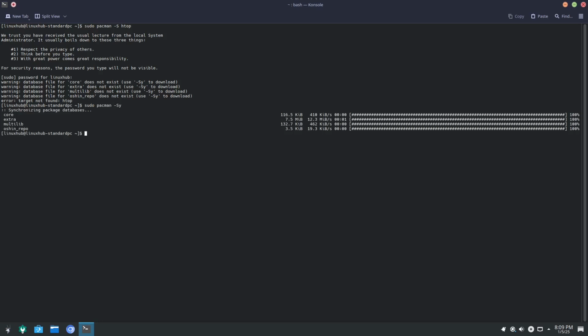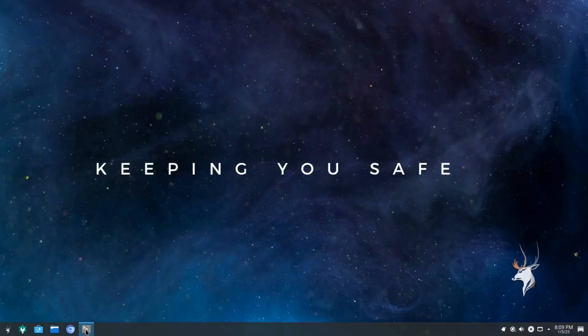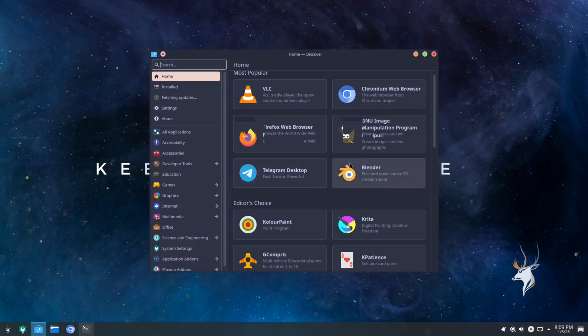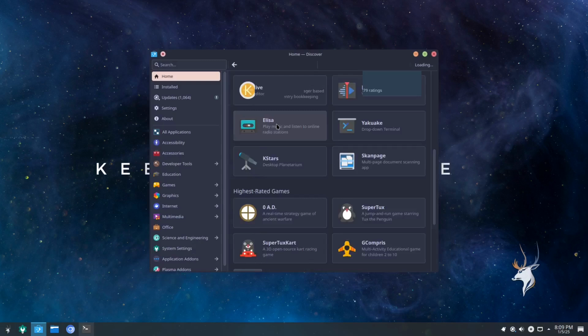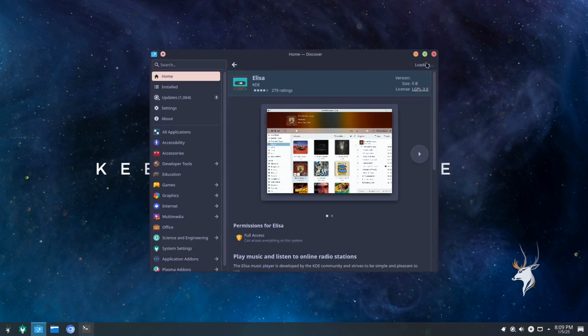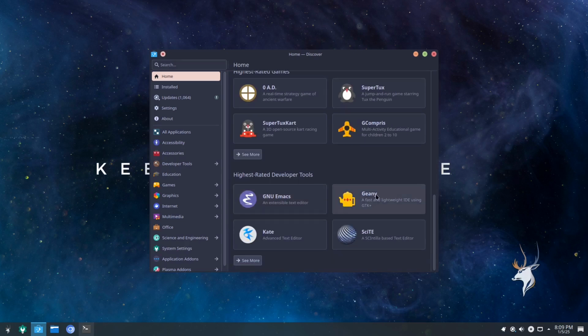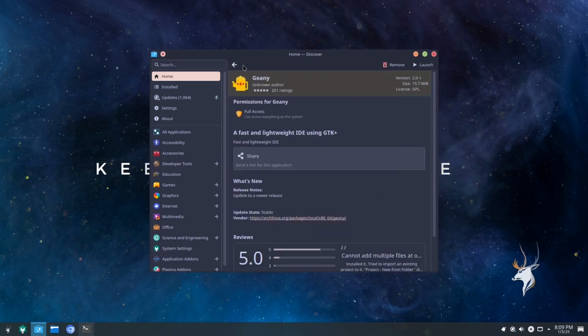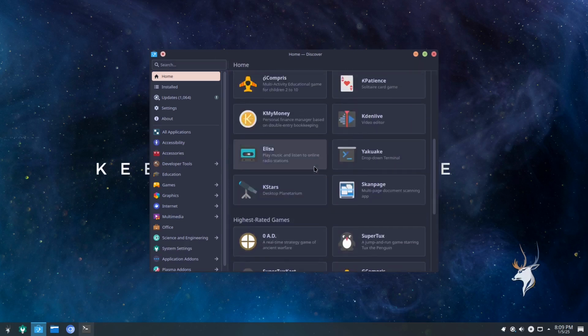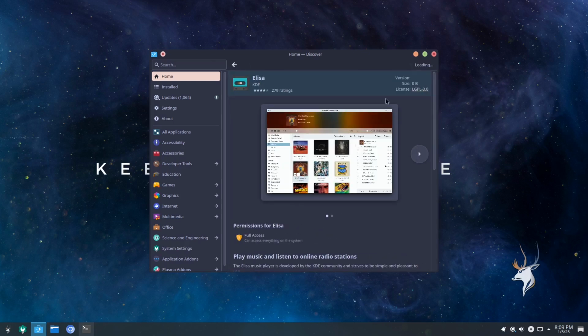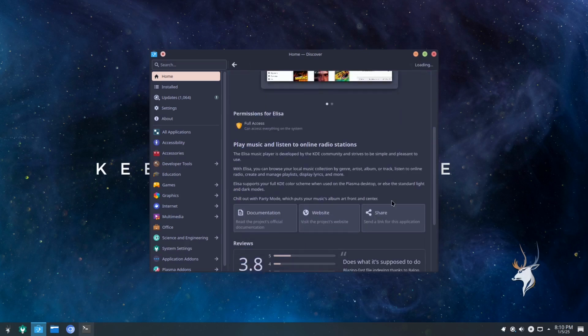You know what? After doing this, maybe if I open up Discover, it might work now, because I just synchronized all the package databases. This is just a theory right now. Let me open up Discover again and see if that actually did the trick. Let's say Elisa. Okay, we're still loading. What was another one on here? Genie. Well, Genie is installed already. All right, so I don't know if it actually helped or did anything.